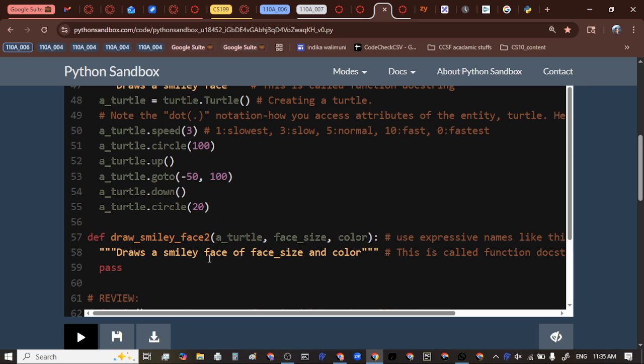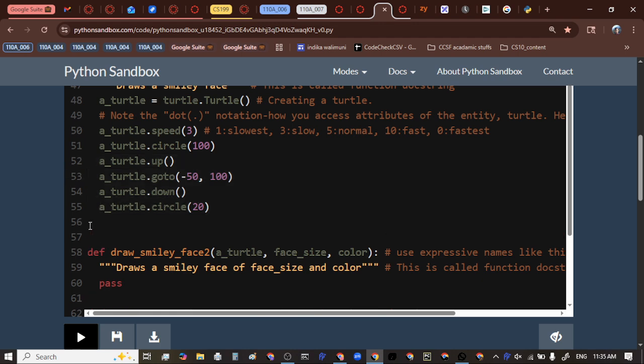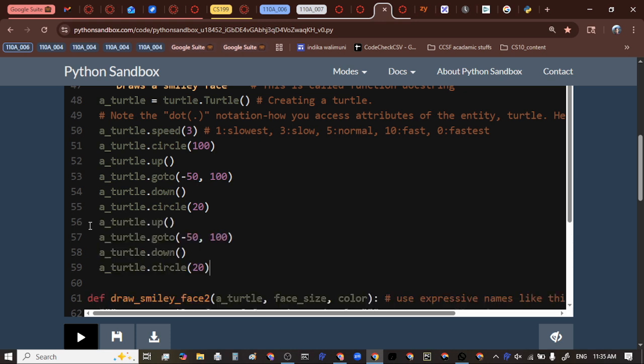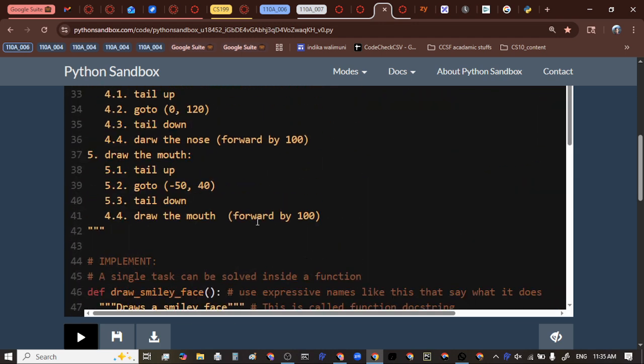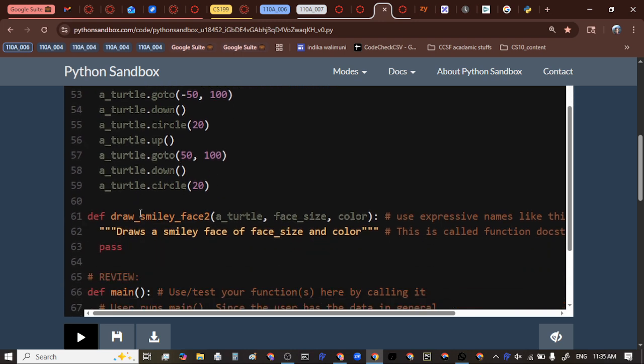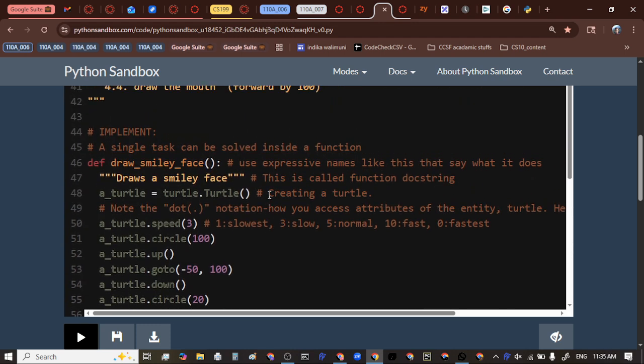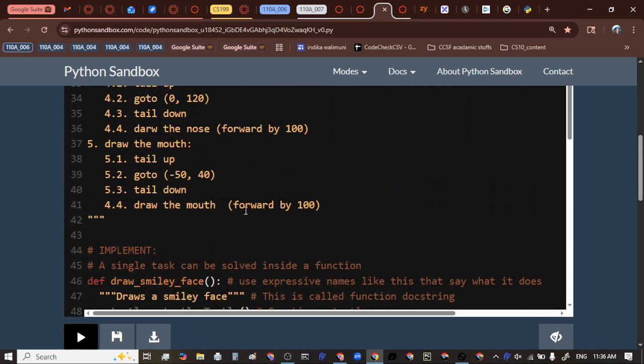So step 3. We're gonna basically tail up again. So I'm gonna copy paste, guys, so it's kind of clear what we have to do, right? And then I'm gonna go plus 50 and 100, and then do the right eye. And then next one is basically draw the nose. So I'm going to copy paste, and then again the same code, and then change. So tail up, go to 0 and 120.